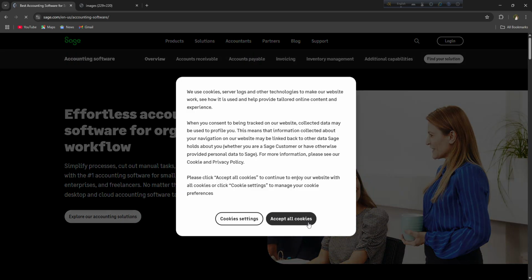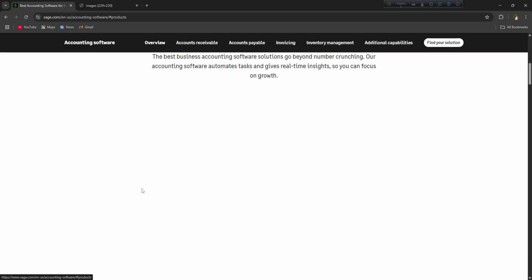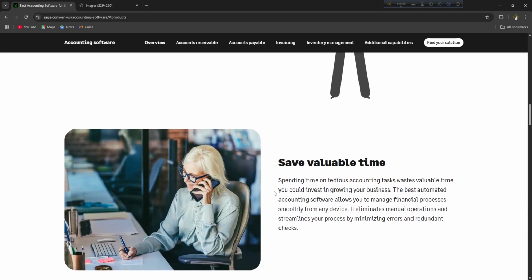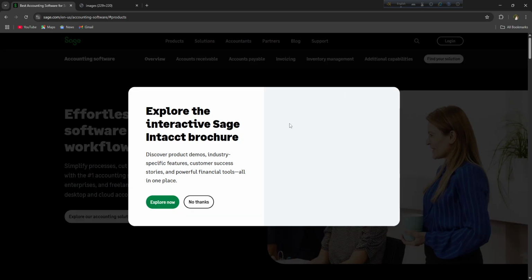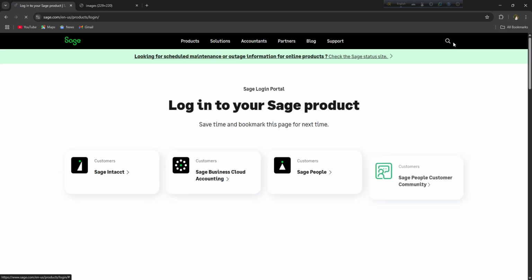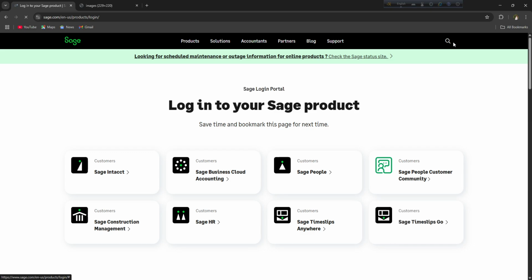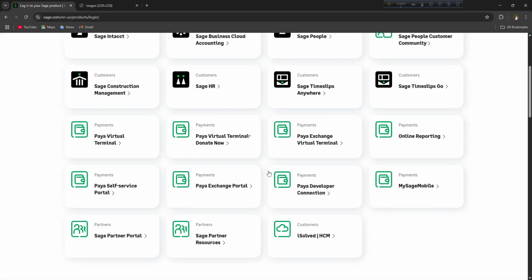So after that you have to accept all cookies. Now you can explore their accounting solutions here, but before that let me show you how you can log in. At the top right corner here you can see the text of login. You just simply have to tap onto it. There is good news that Sage gives you the first 3 months for free, so you can explore without being charged. So now you have to log into your Sage product from here.